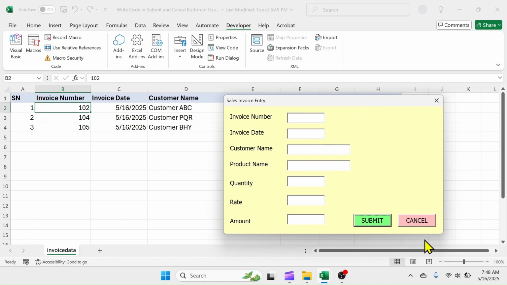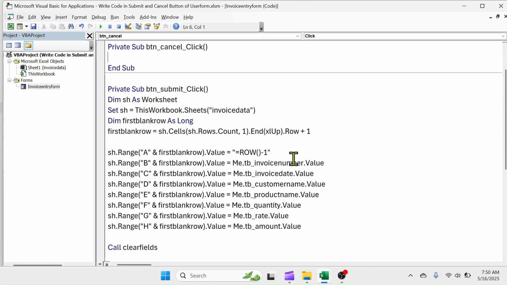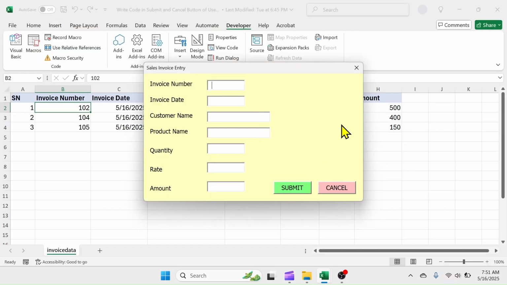Next, when the user clicks on the Cancel button, the text boxes should become empty. For this, you can simply call the ClearFields sub-procedure. Go to UserForm design, double-click on the Cancel button, and call the ClearFields procedure in the Cancel button click code. Let's run the UserForm, put some data in the text boxes, and click on the Cancel button. As you can see, the text boxes became empty. So, this is how you can write VBA codes for the Submit and Cancel buttons of the UserForm.